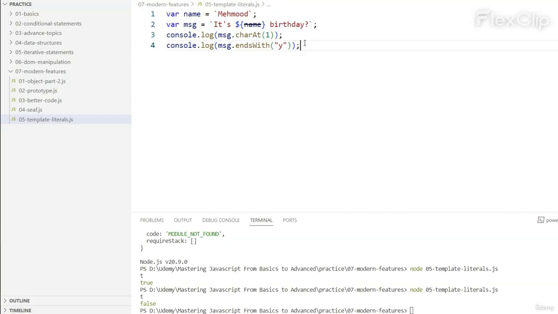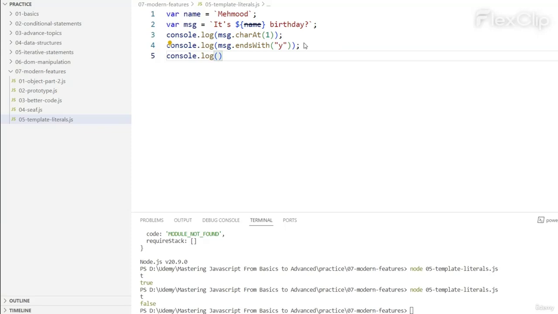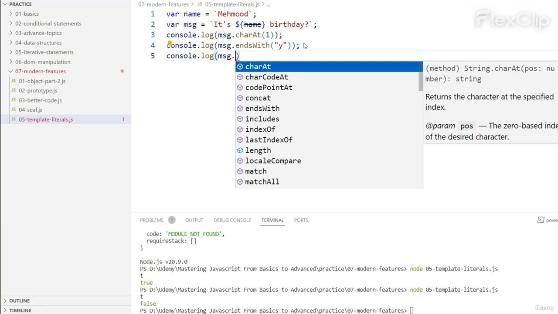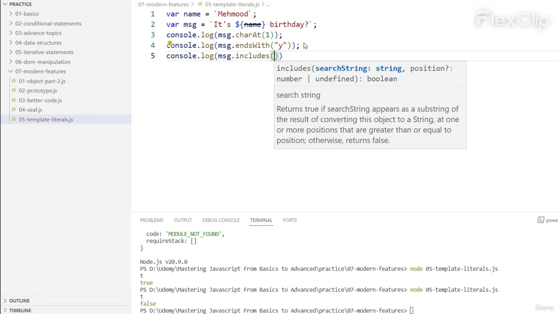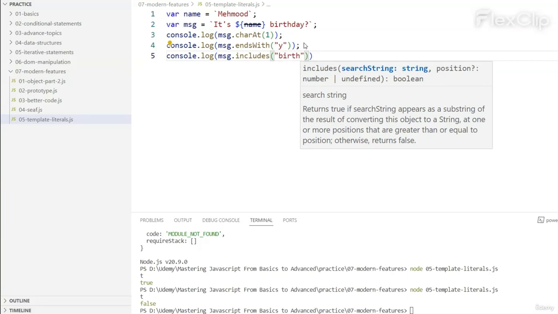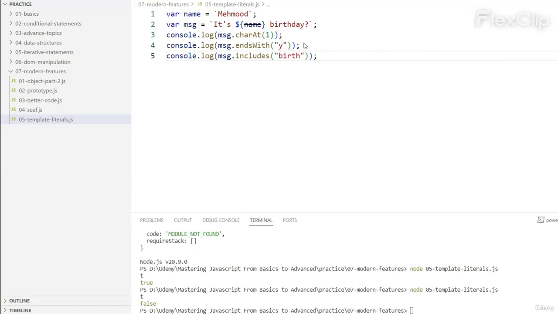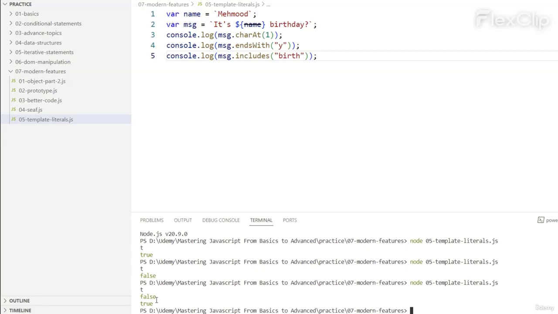Console.log is basically a pre-built function to print anything. We also have the function includes, and it will tell us whether a specific string is included in the string or not. Let's say I am using birth, so let's end it with a semicolon and rerun this code, and it's showing me true because birth is included in this string.